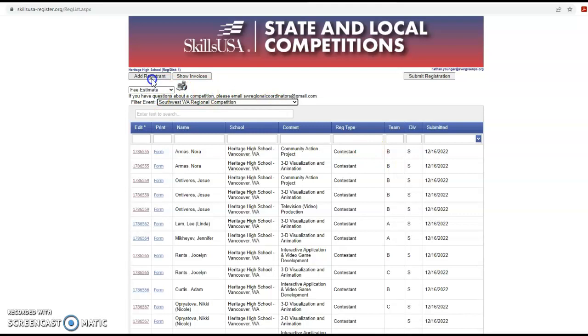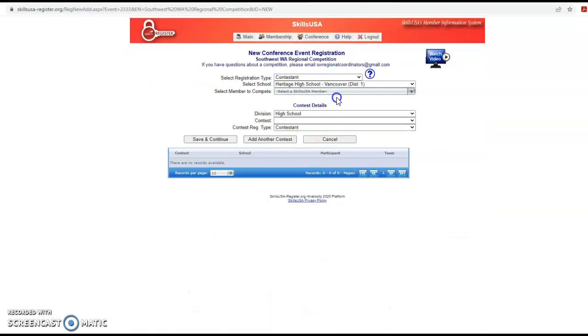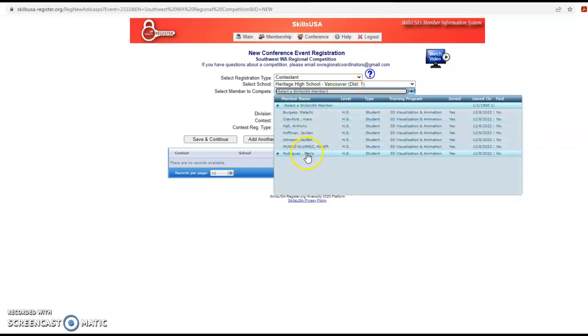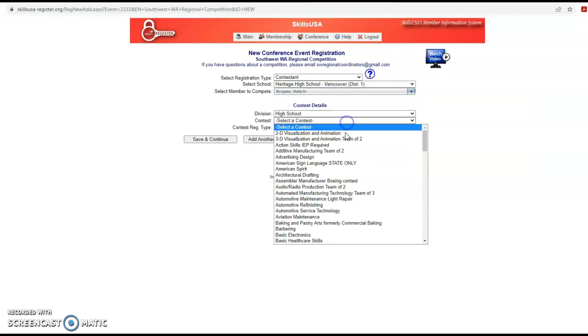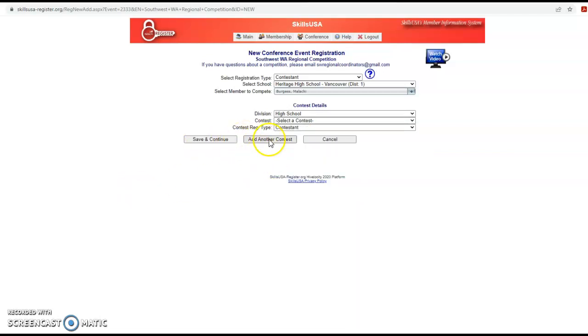So again, add registrant. You're going to pick what student. So I had some students that were registered that decided to drop out and not compete. So that's all these students right here, or they're part of teams that are teams of 2, but you can have more than teams. So you pick the student that you want to register, and then you pick the contest. So in this case, you do 2D visualization animation. So you'd click that, and then if you want to add them to another competition, you press add to other contest, but otherwise you just go the next step and finish out all their information.